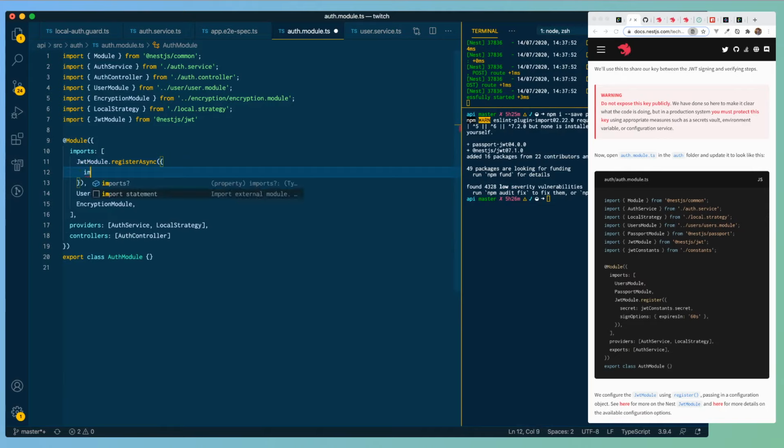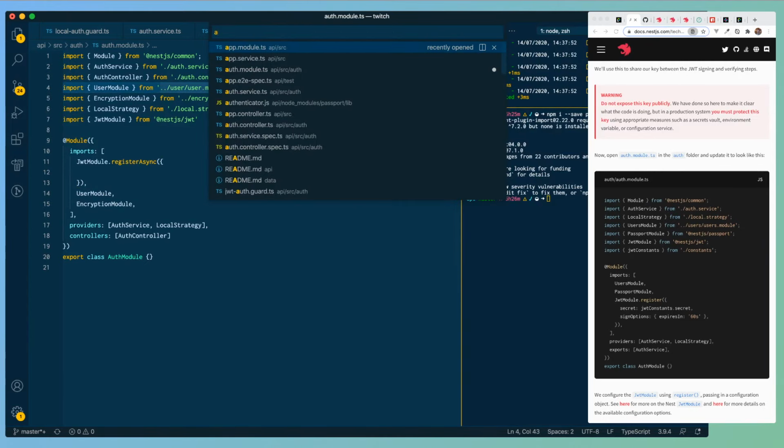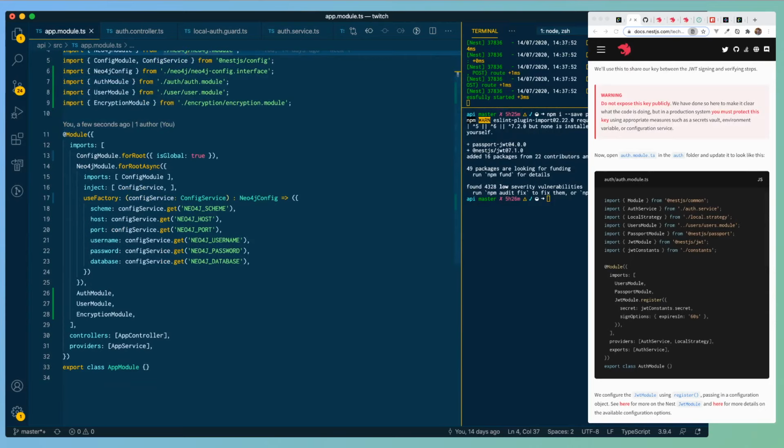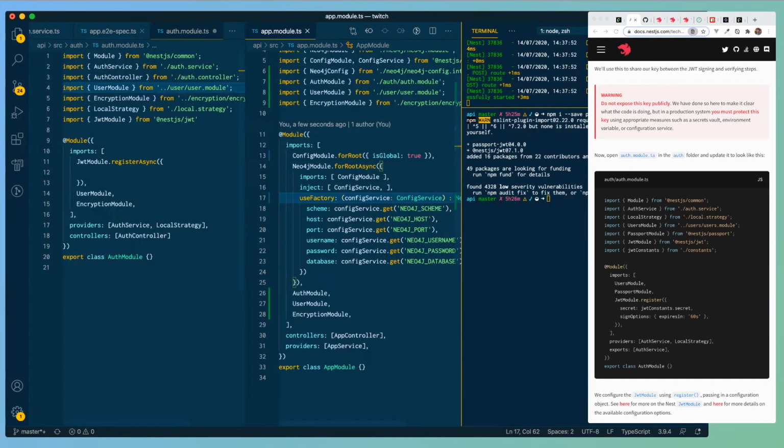So if we take a look at the app module, and the way that we registered the Neo4j in async mode, we use imports to import in the config module, then used inject to inject a value into this factory function. So use factory would return, in this case, the Neo4j config. What we're going to do is the same thing, but with the JWT instead. You can see from the configuration that we want to return a secret, and then sign-in options with an expiry inside there.